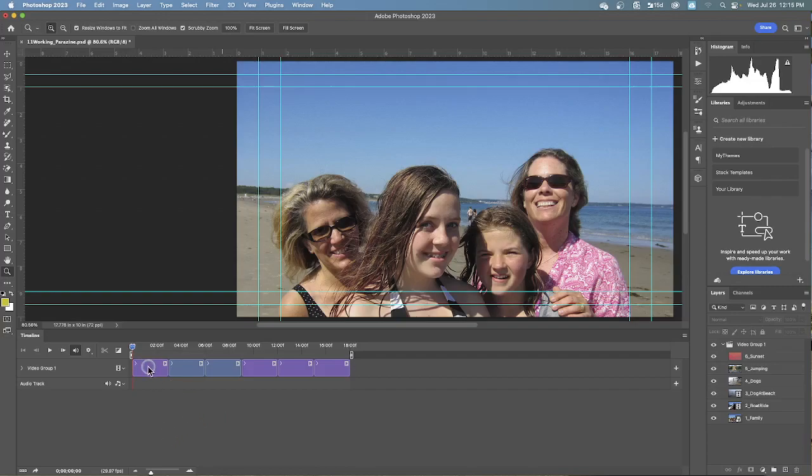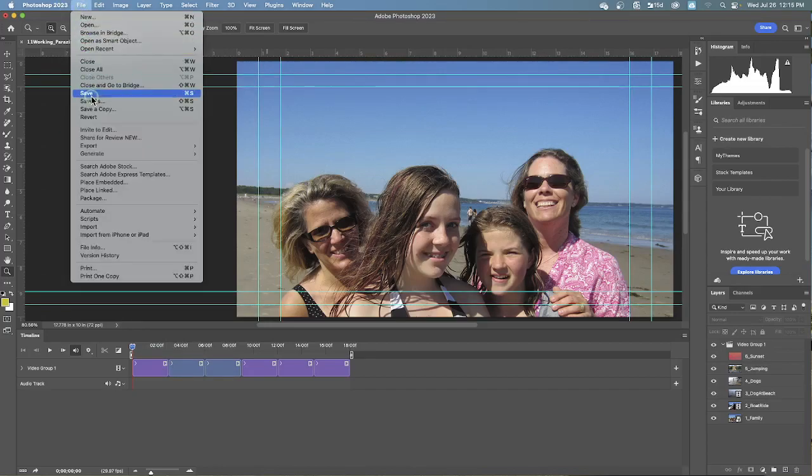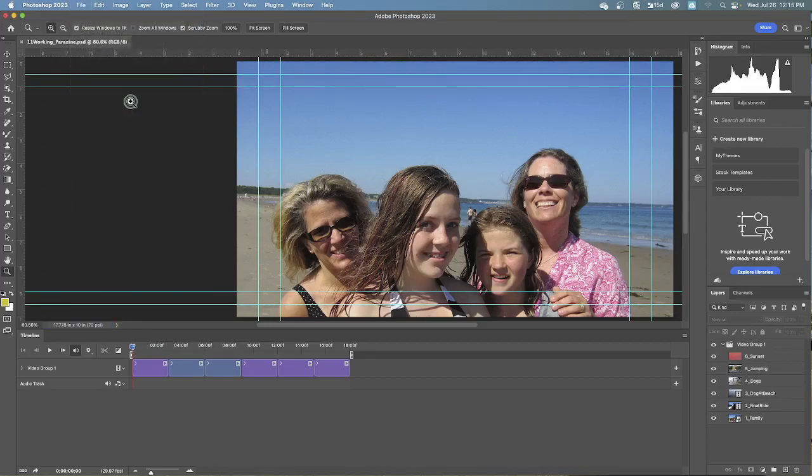So open that motion panel again and choose no motion from the menu right there. And then click an empty area of the timeline. And then we're going to click File and save our work.